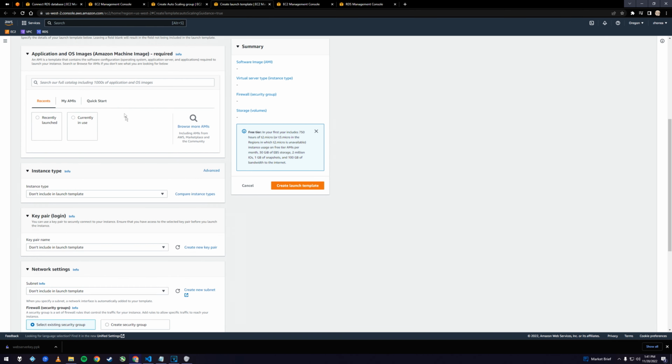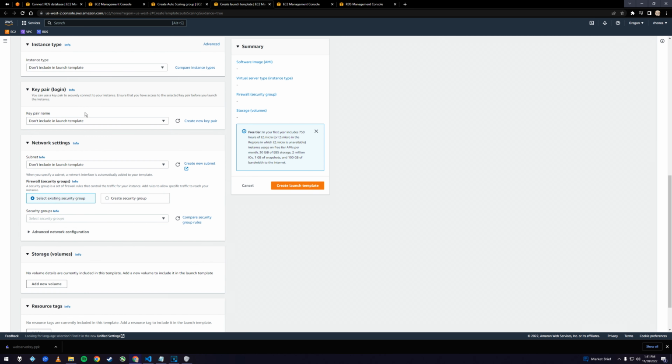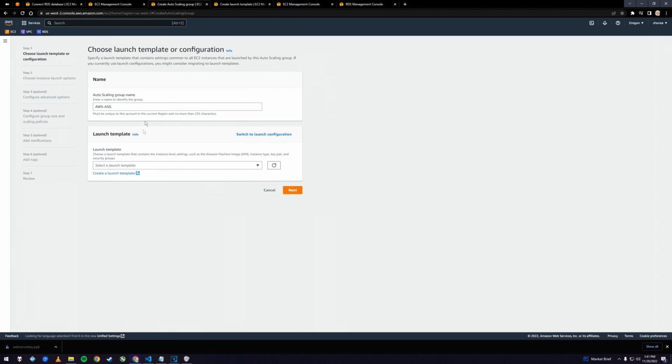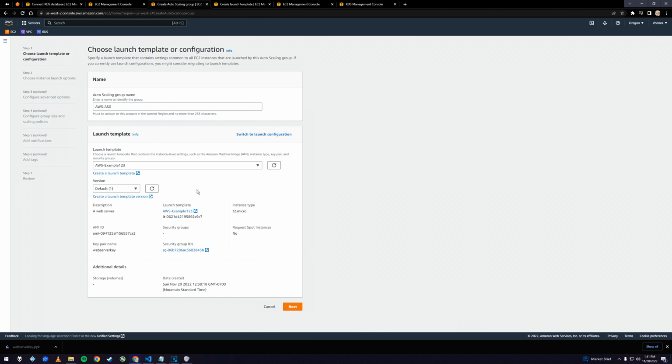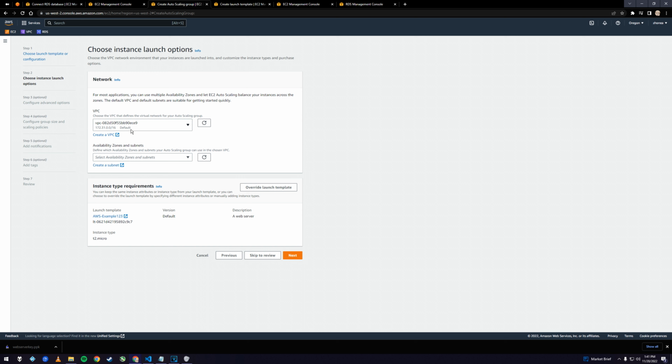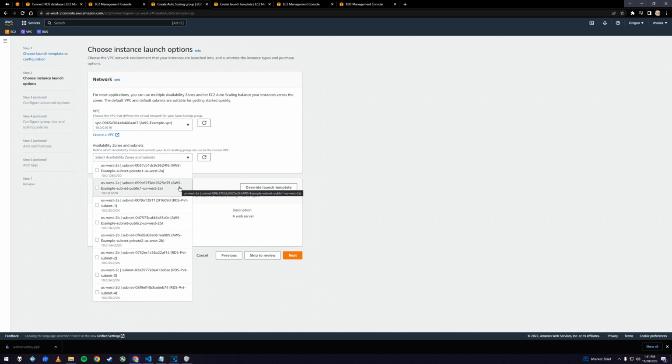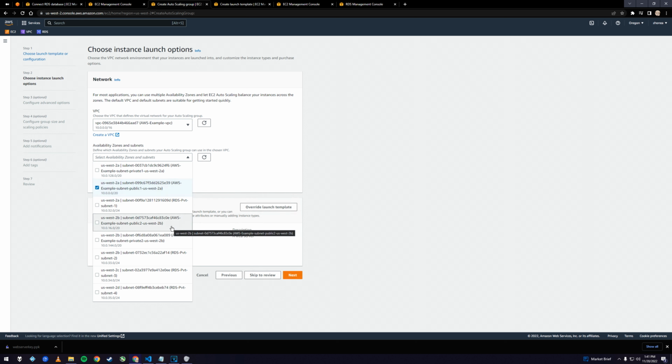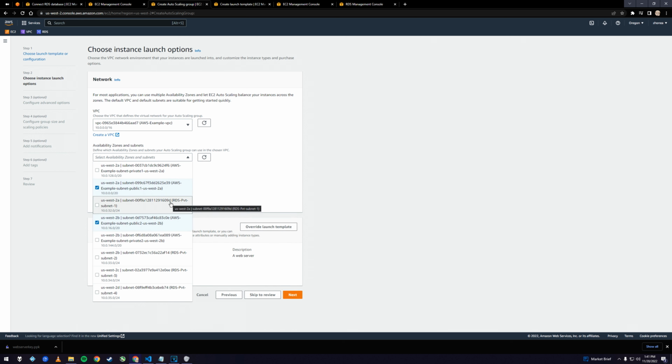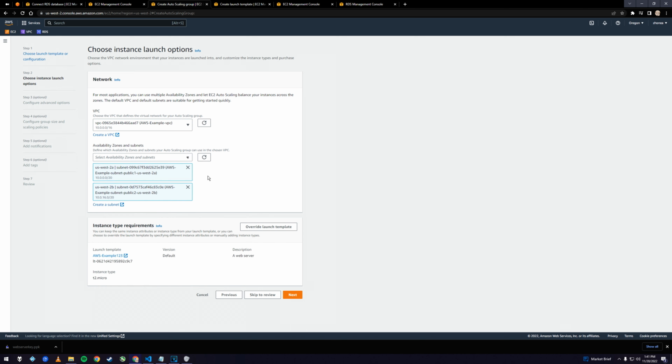All you have to do is just select your OS, select your key pair, select your type of machine, and select your security group. Be sure to select the same security group as your instance. I'm going to just use the one I used earlier, and go next. Then we use the VPC that we created earlier, and then we select the public subnets here. Be careful not to select the private ones or your database ones. As we can see, the database ones are here too.